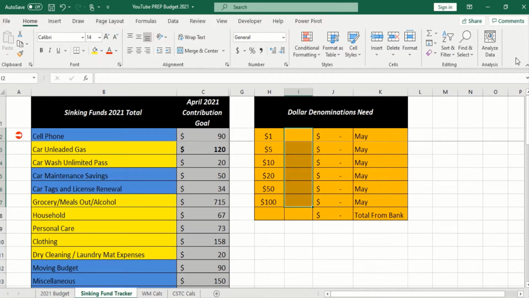I got a question from a viewer who would like to know in detail how I calculate the denominations I retrieve from the bank. In my initial sinking fund video, I did not go into detail on that because I thought people would find it boring and it would make the video way too long. So I just did one or two categories.